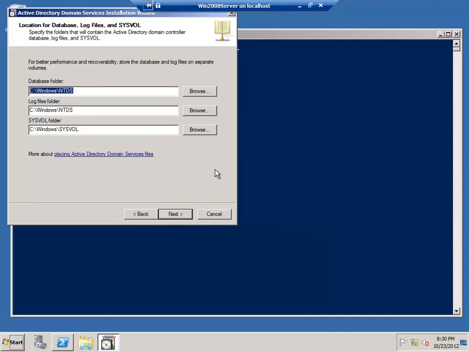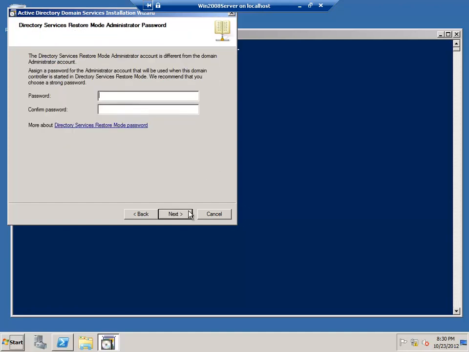It asks us for file locations for some of the files for Active Directory. Again, default locations are good for our purposes. And for our Directory Services Restore Mode Administrator, we need to put in a password. So this is only used for disaster recovery purposes. Again, for what you guys are doing, it isn't going to matter.